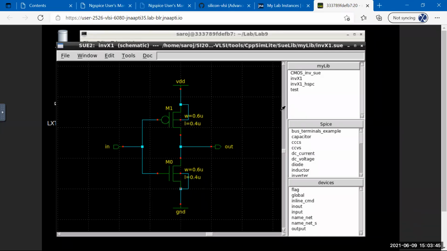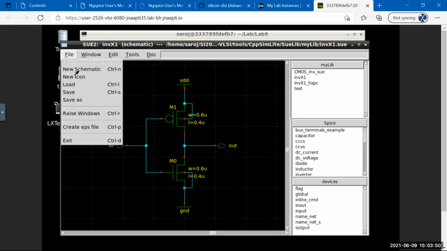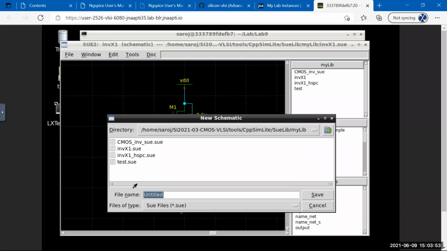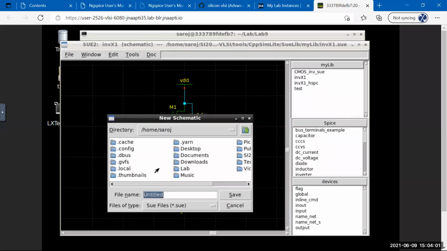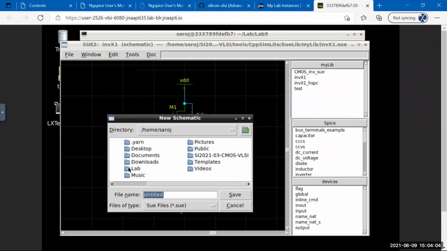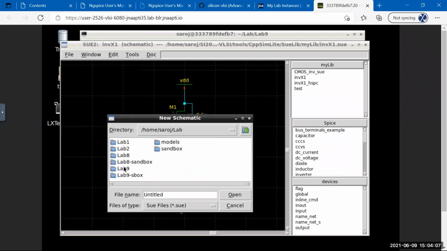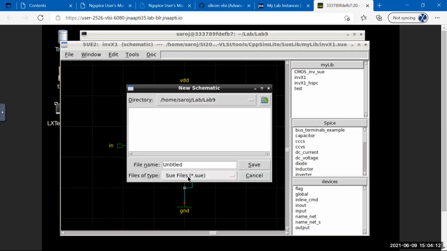Okay, so what we're going to do is once you have selected it, you go to File and select New Schematic. And here you go to the new library, the new directory you just created. So in my case, I'll go to Om Saroj Lab9, and there is another bug. There's a lot of bugs here. Don't choose this SUE file. Choose all files, and then give a name here.